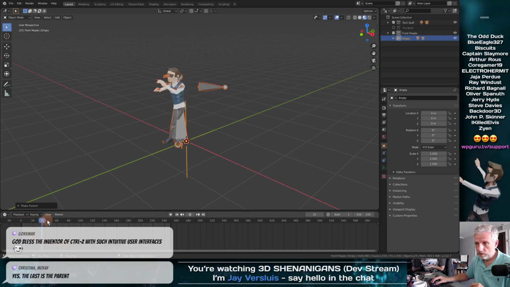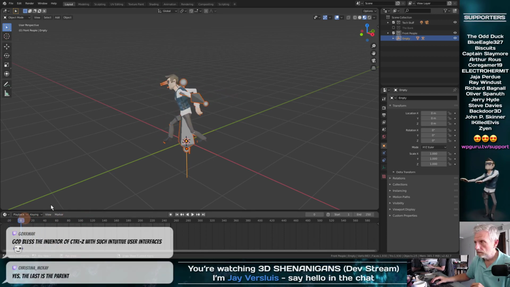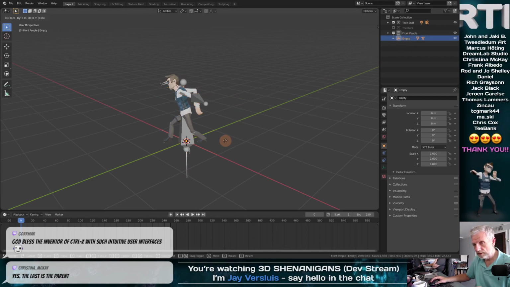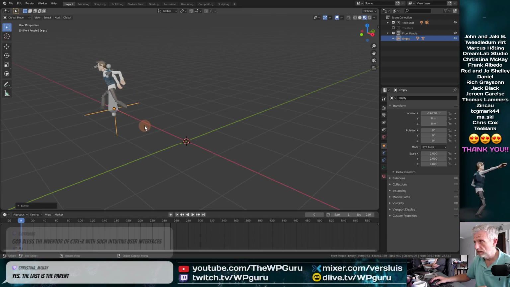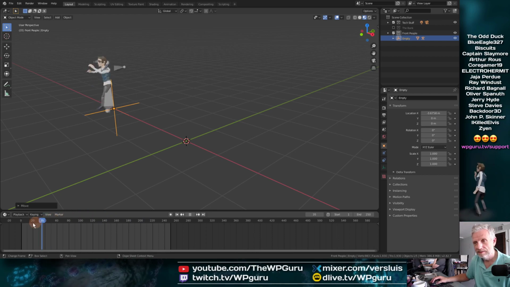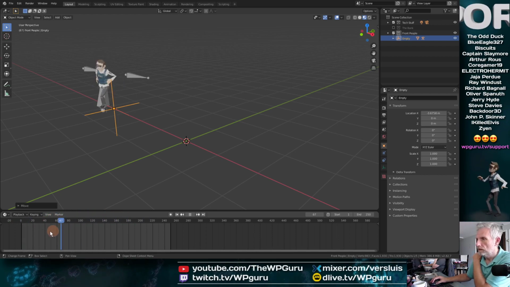So now we're still doing that. That's good. But if I now select my empty, go G X, move you over here. Now keep dancing. Then he's dancing indeed. That's very cool. I like that.